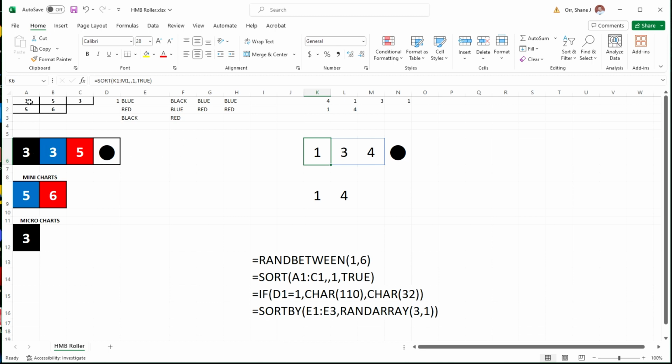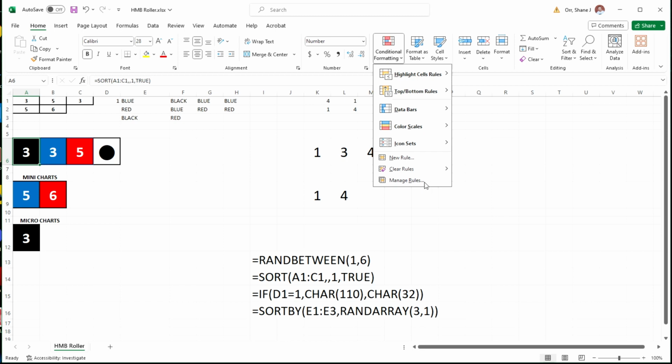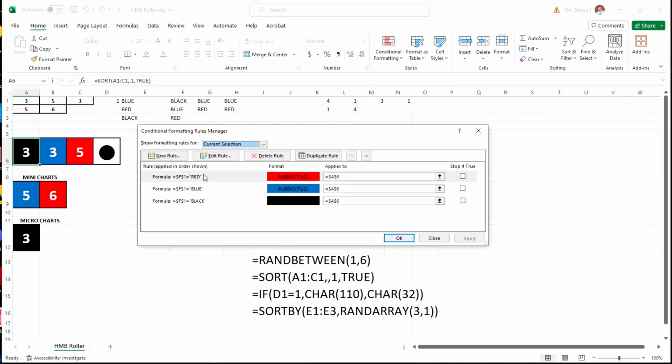At first, I thought I was going to have to create some dice up here and have this somehow display those, but that's almost impossible to do without some programming. And then I realized that it didn't need to be that tough. I just needed to have it give me a random selection for blue, red, and black. So what I used is conditional formatting. So if I come here, on the home page, there's conditional formatting right here. And you'll notice manage rules. I put little rules in here.